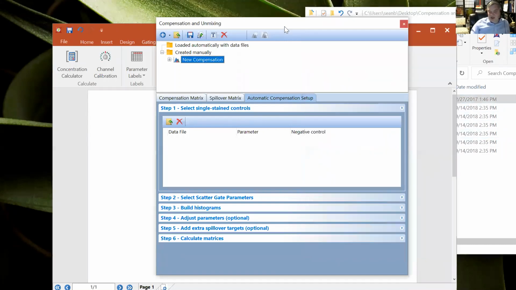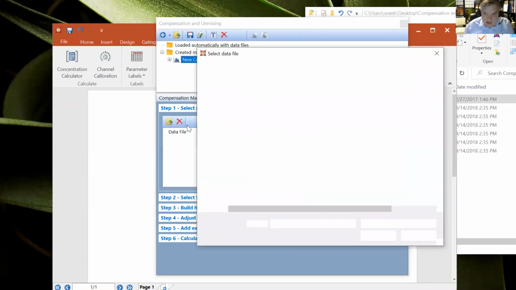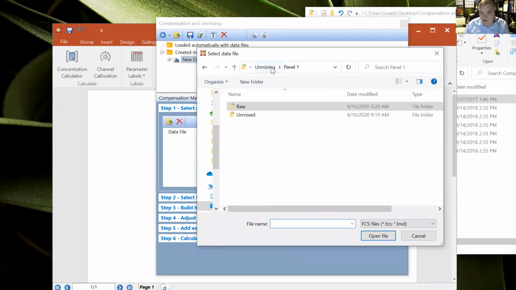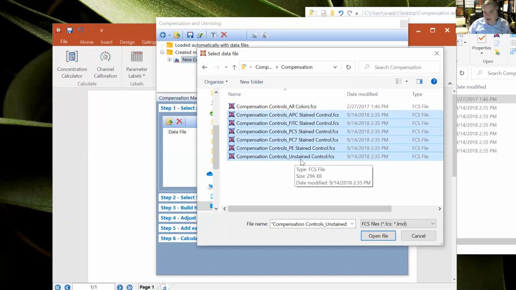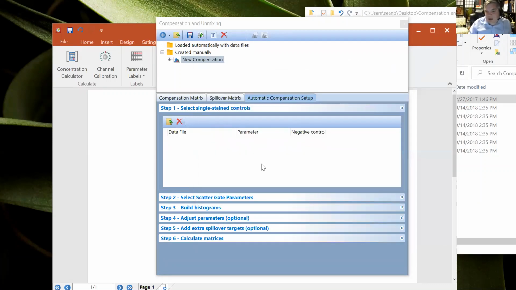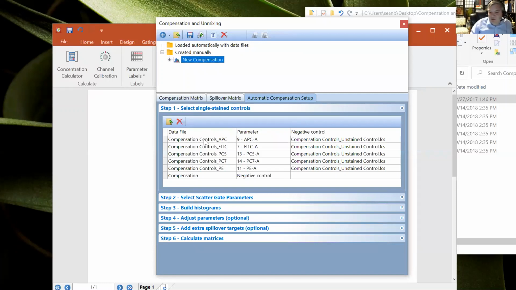What we do to get a compensation set up in FCS Express is click on this little load button. It says add data for auto compensation. And we're going to navigate to where our data files are stored. I'm going to multiple select all of our controls. And in this case, I do have a universal negative, an unstained control. So if you're comparing apples to apples with all of your samples, you can choose that universal negative. And FCS Express is going to pull all of your data files into here. It's also going to try to automatically match the parameter name to the control.